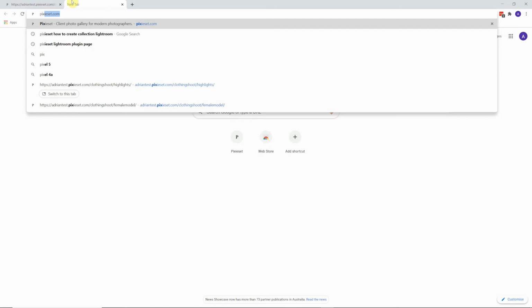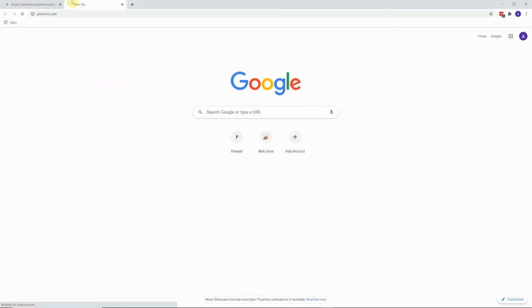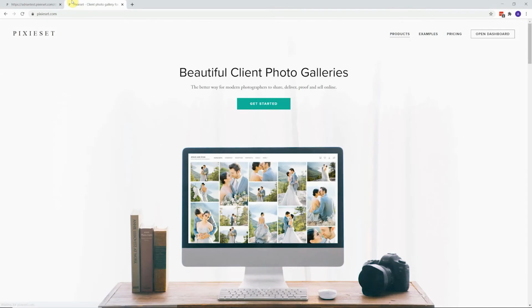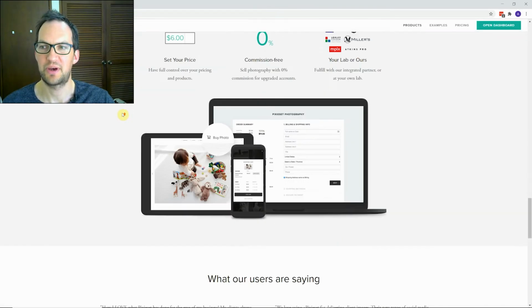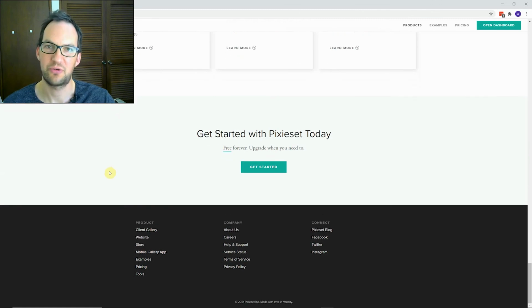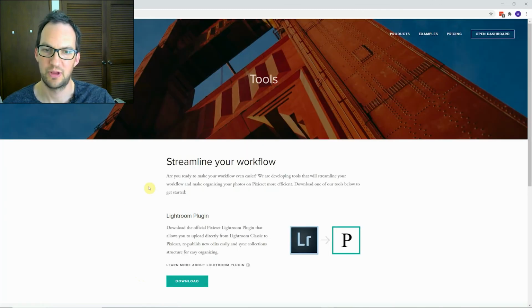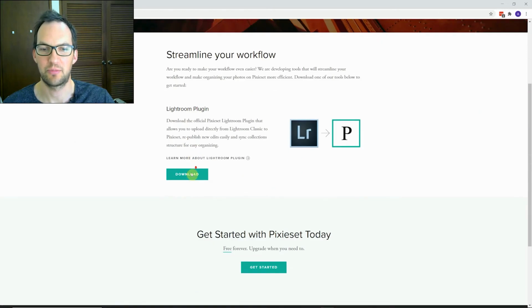So we're going to go to pixieset.com. I'm going to scroll down to the bottom of the page, right down here into the footer, and then we're going to click on Tools. And this is where you can download the plugin from. So you're just going to hit download here.